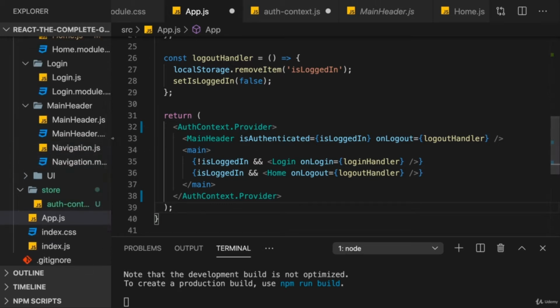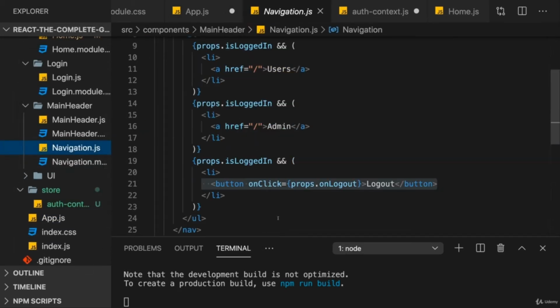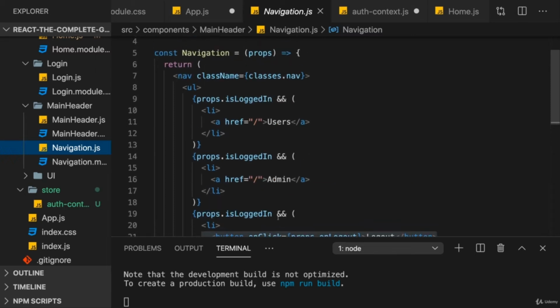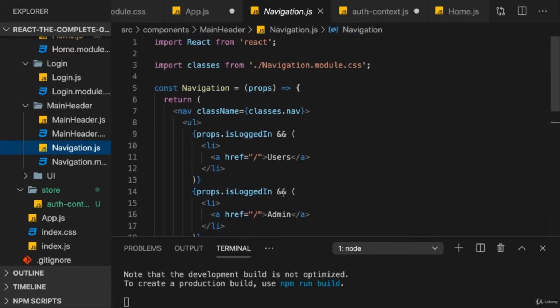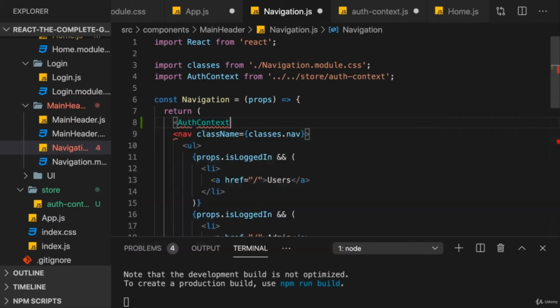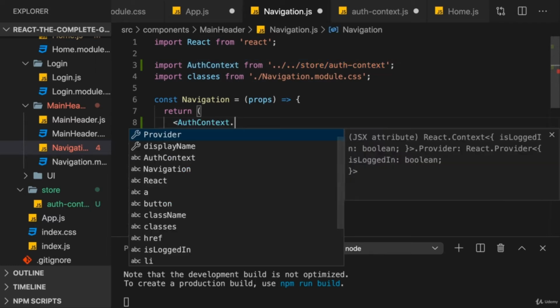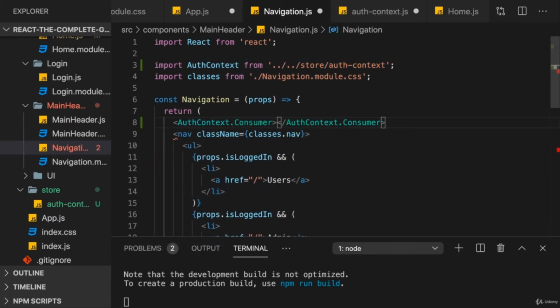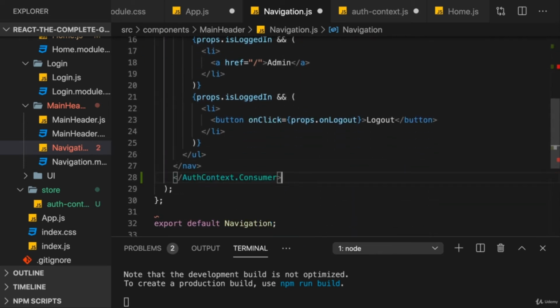Let's say here in navigation, we're interested in knowing whether the user is authenticated or not. For that, we can also use auth context there and wrap everything where we need data from it with that consumer. So here, for example, we could wrap the entire component with auth context. Again, make sure to import it, of course. Dot consumer now. Previously, we had the provider. Now we have the consumer.